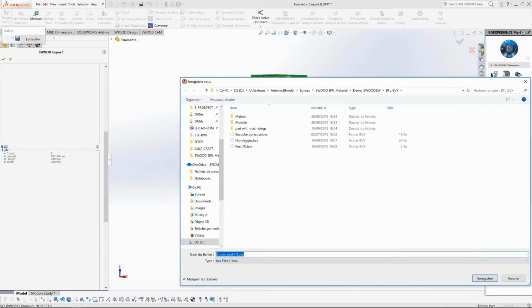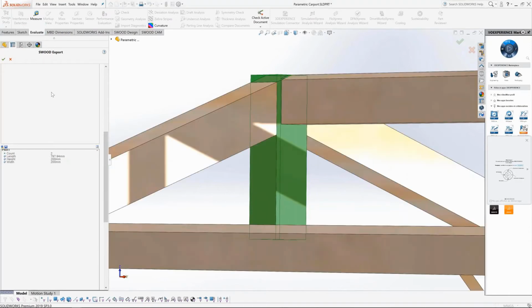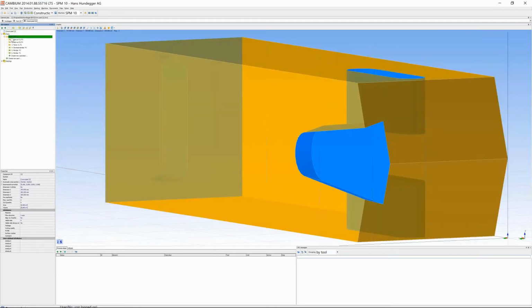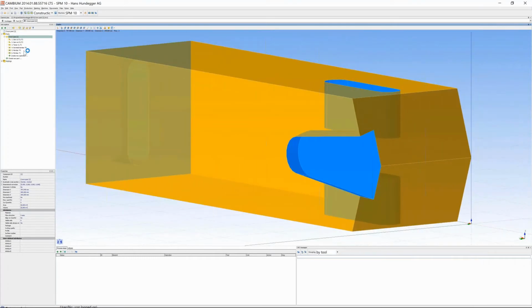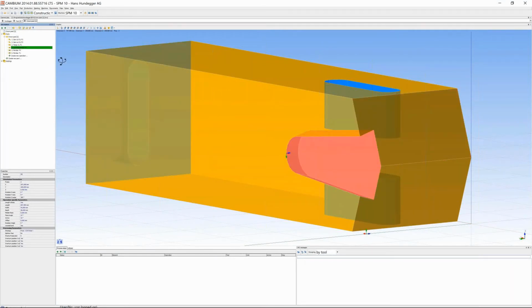So now directly as well from the interface, we'll be able to open here this program. So here it will open the machine software. So here it is a Cambium for Hundegger machine. And so here I'm just on the machine software interface, and you can see that here again we can find the machinings that have been detected with the sockets, tenon, dovetails, and so on.